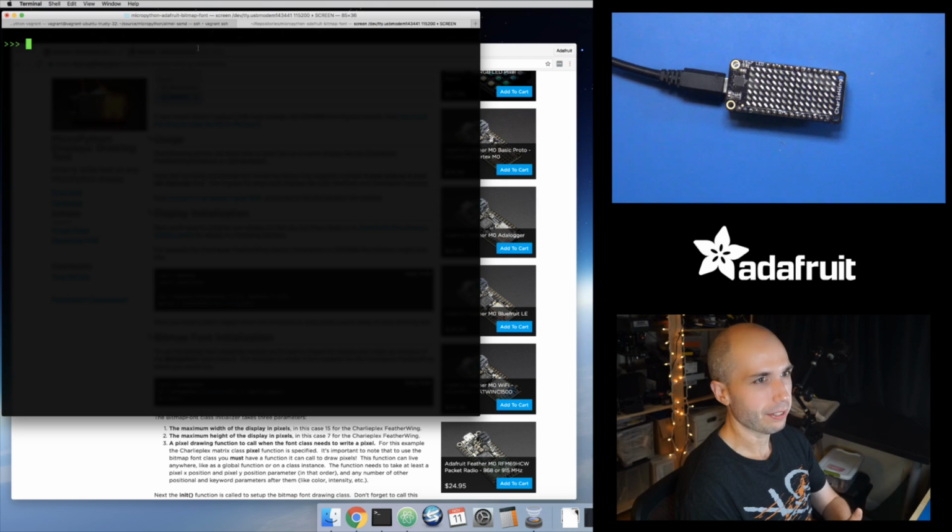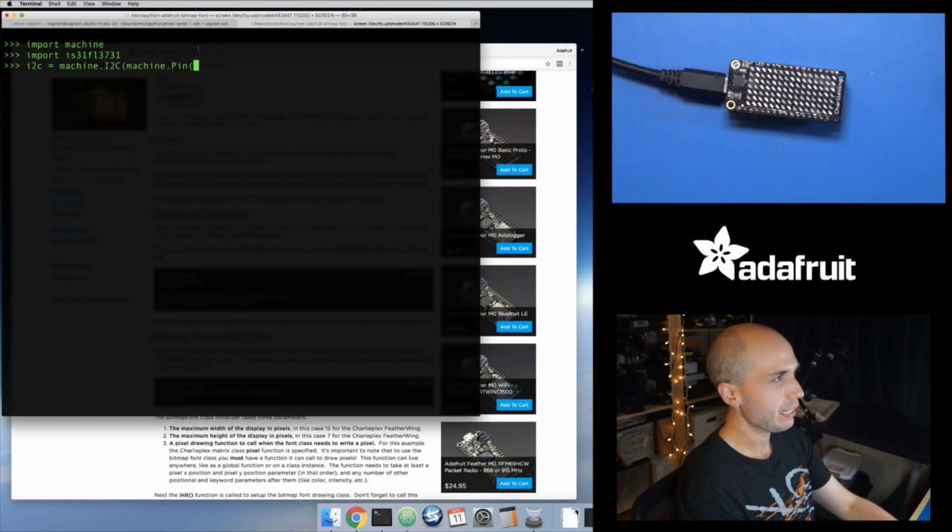That'll tell you how to initialize your display. You need to get to the point where you can draw pixels on that display before you can use this library. So in my case, I'll import the machine module and the IS31FL3731 library. And then I'll make an instance of the I2C bus, and this needs to know the clock pin and the data pin.